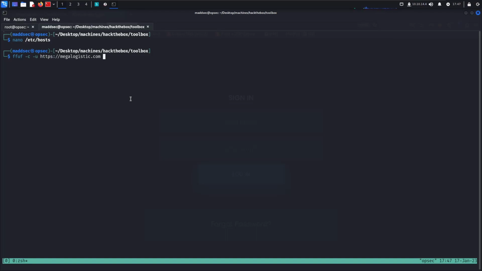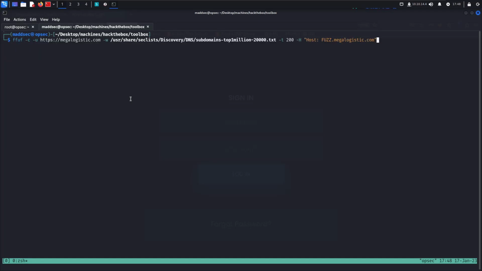So I'm going to be using, first of all, a word list from /usr/share/seclists/discovery/DNS/subdomains-top1million-20000 with 20,000 entries. I'm going to be using 200 threads. Dash H is a header. I'm going to be using the Host header because here's where I want to specify the FUZZ keyword. So FUZZ.megalogistic.com, and that should do the work.